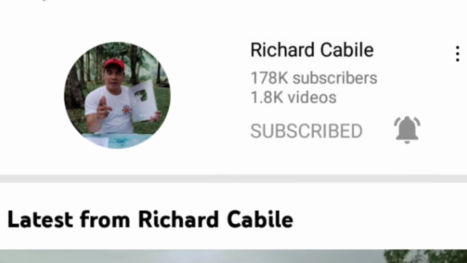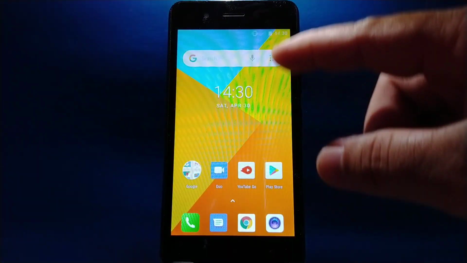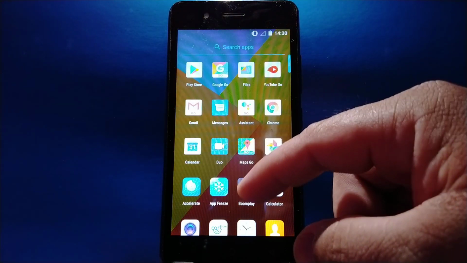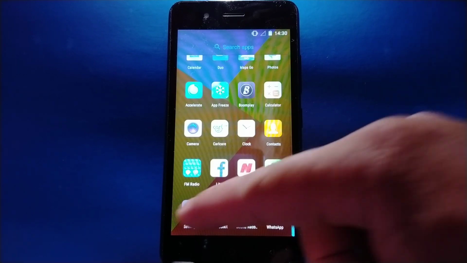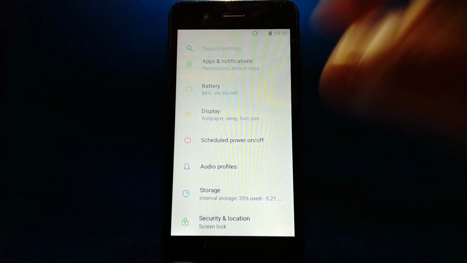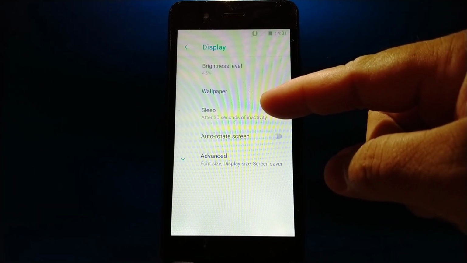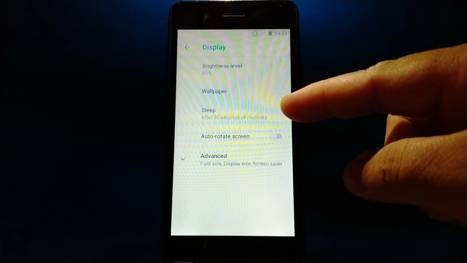Okay guys, let's start. All you have to do is find the settings. Okay, go to settings. In settings, find the display. Okay, go to display. In display, you can see the sleep. The sleep time is set to 30 seconds.